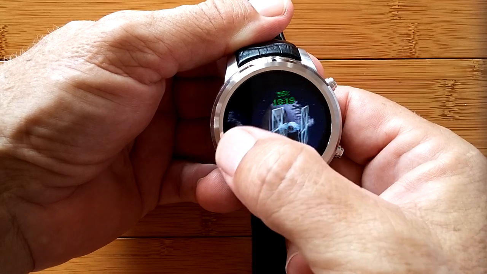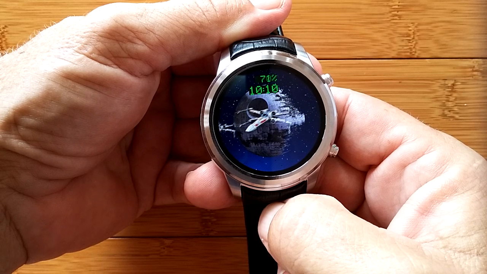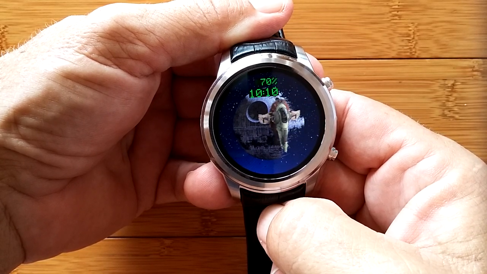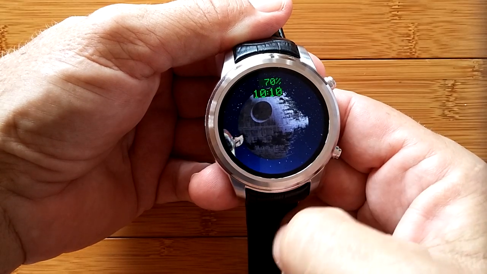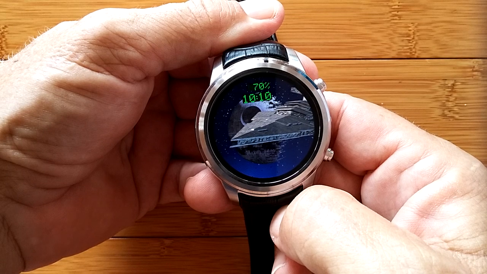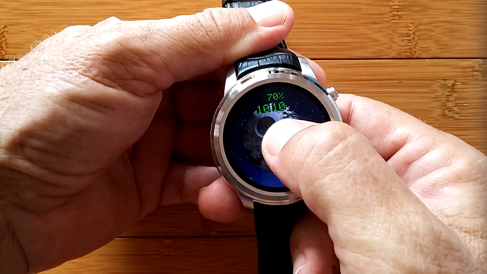Okay, what else? Ooh, another version. This is a simpler one with just the battery percentage and time and the remnants of the Death Star and a whole bunch of debris and other things, I guess, floating around in front. Whoa. All we need is the sound effects. That would be awesome.